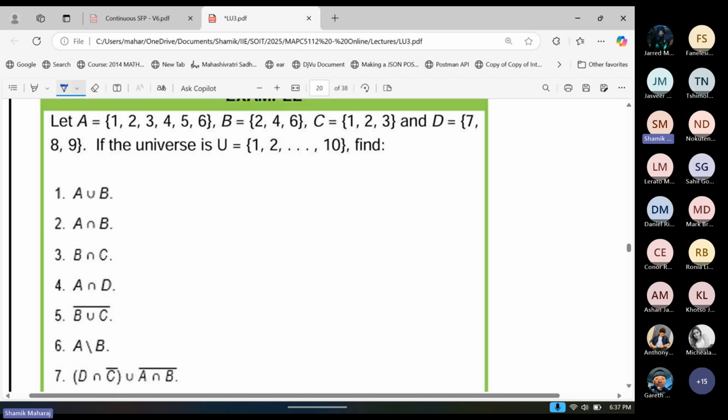So A union B is the first one. A union B is just going to be A and B together in one set. I'll do the first one the long way. I'll write the entire A here, 5, 6, and then write the entire B, which is 2, 4, 6. Remember, in set theory, repeats don't matter, so I only write everything once. So I'm writing 1, 2, 3, 4, 5, 6.